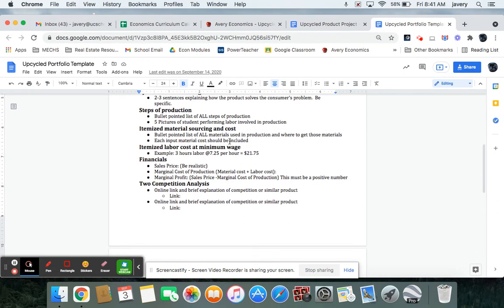Each input material cost should be included beside that material listed. Next, itemized labor costs at minimum wage. So we're going to say in this that we're paying ourselves minimum wage to do it. And so that costs us, for example, if it takes us 3 hours to do it from start to finish, it costs us $21.75. Be careful on this.